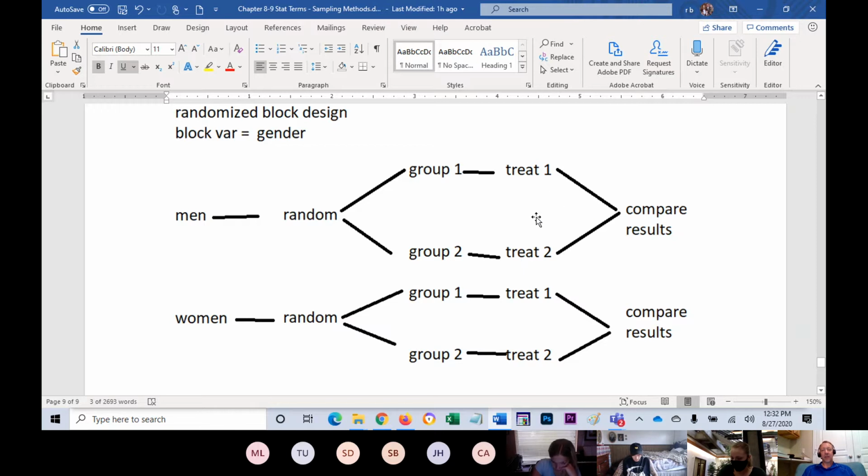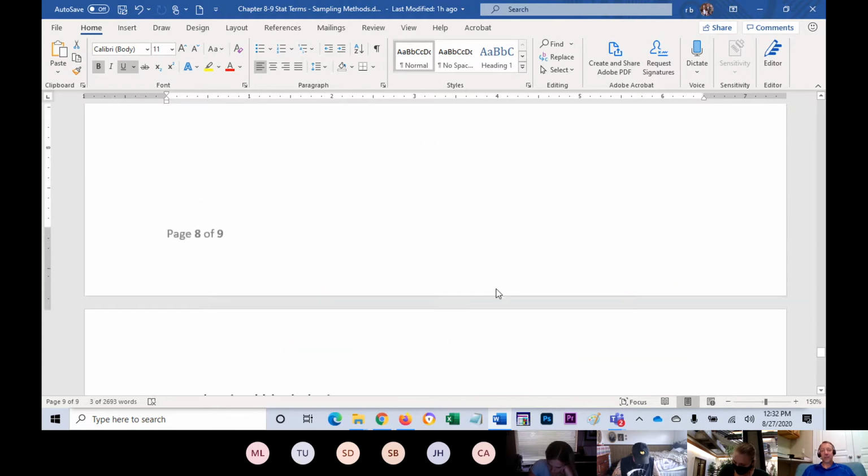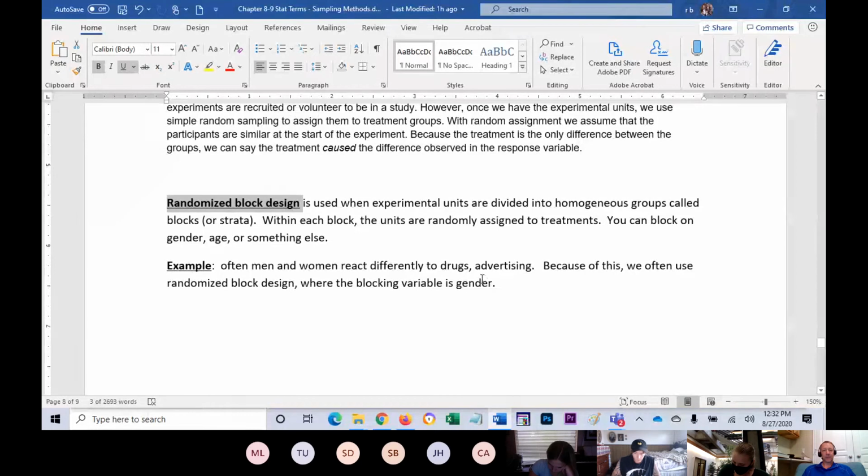So we're comparing the men versus the men, and we're comparing the women versus the women. Now, when you're doing a randomized block design, you shouldn't compare the men to the women because these are not random assignments to gender. This is very useful, especially with drugs, which is probably the most common place to use a randomized block design, but advertising is another example.